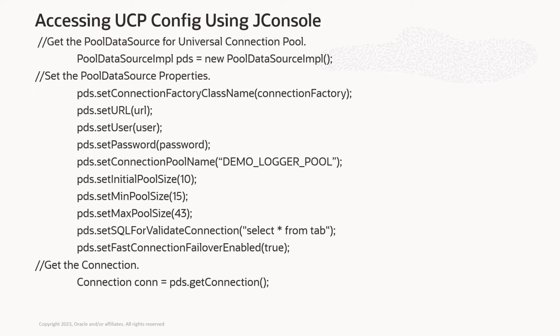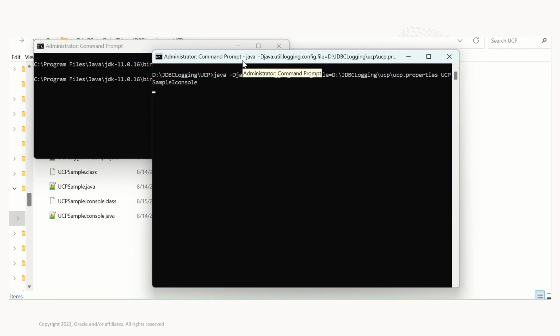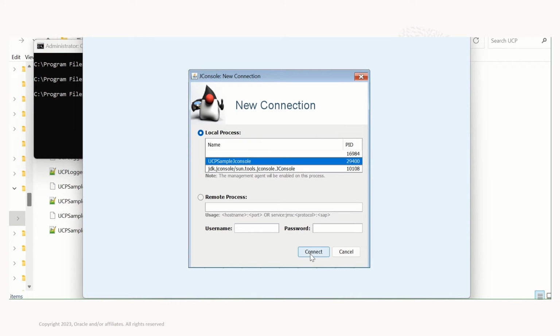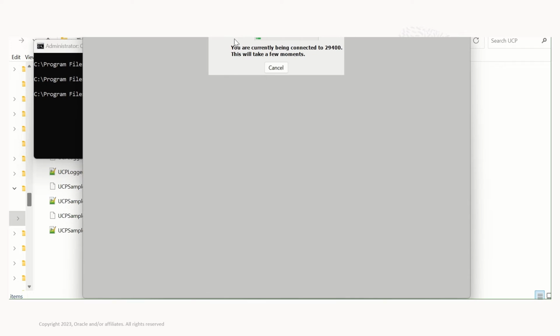In this demo, we are going to see how to use Jconsole to access UCP configurations. In this demo, we are setting certain properties. One is the pool name and the initial pool size, minimum pool size and maximum pool size, and the SQL for validation, and we are enabling the FCF. In this demo, intentionally ONS configurations were not specified. So when the program runs, you may see an exception, but you can ignore that. We have two command prompts. One is to run the Java code, and other to start the Jconsole. And once it is started, we can connect to the Java process.